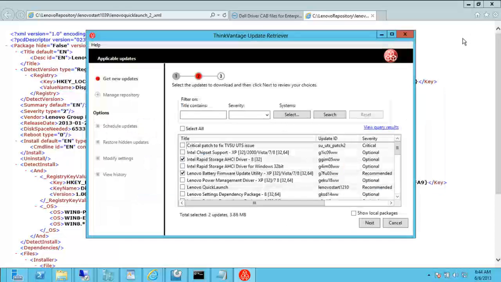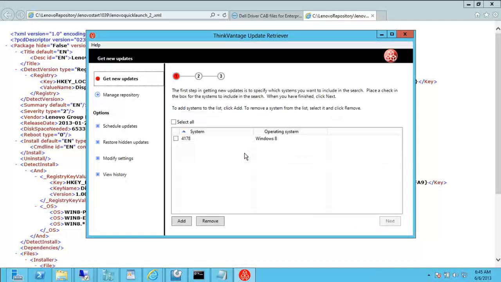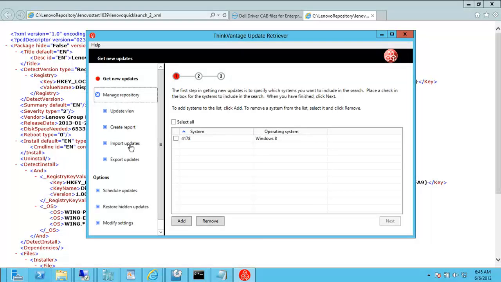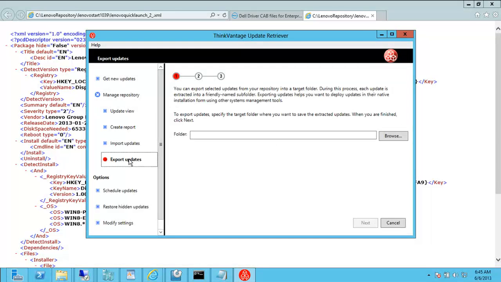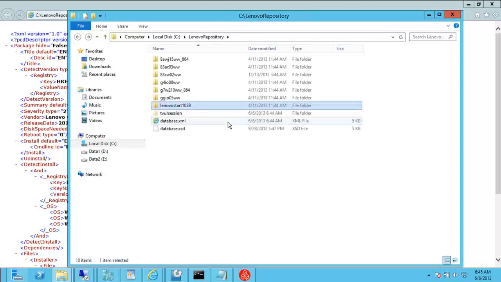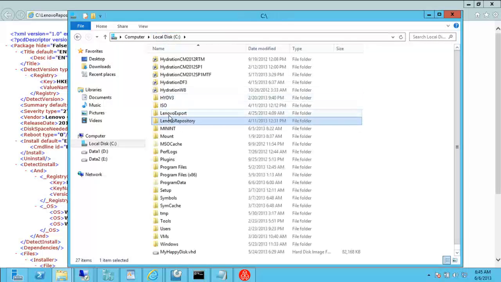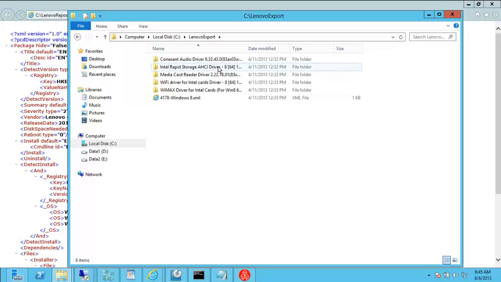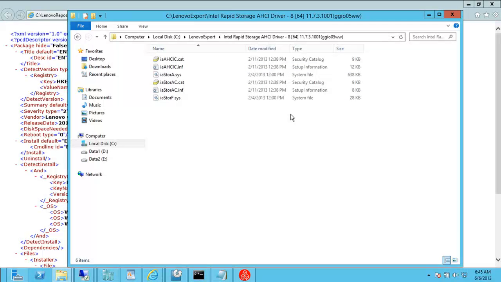And even cooler, what you also can do is, I will cancel out of this, once you download the drivers, you can go to Manage Repository, and you can say Export Updates. And then you simply specify a folder, you select the models, and you hit Export. Because when you do, they will end up in this structure instead. Flat, ready to be imported directly into MDT or Config Manager.